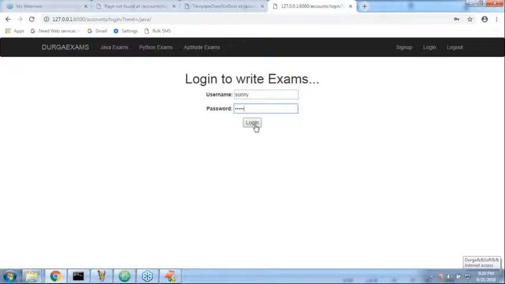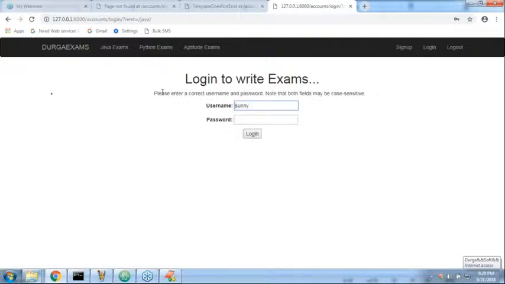If I provide the wrong one, what will happen? It's going to tell clearly, hey, please enter the correct username and password. Both fields may be case sensitive. This is performing validation also. You entered the wrong thing, that's why it can't log in. Like that it's going to tell.